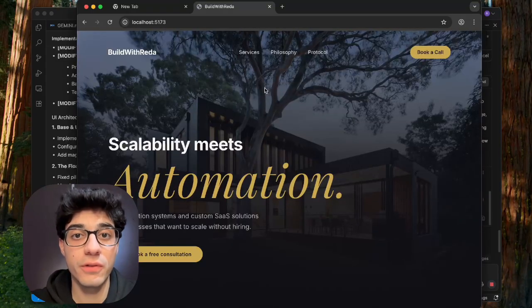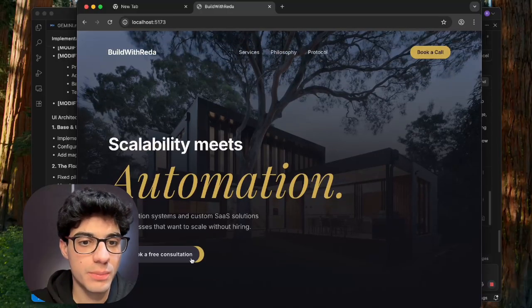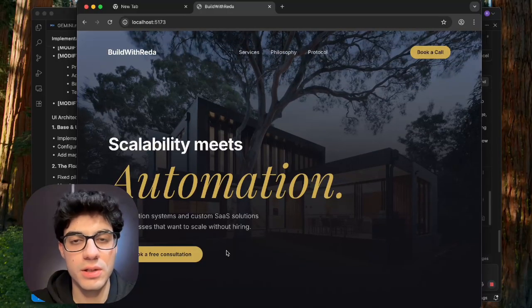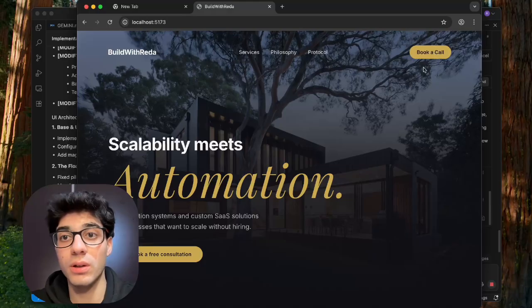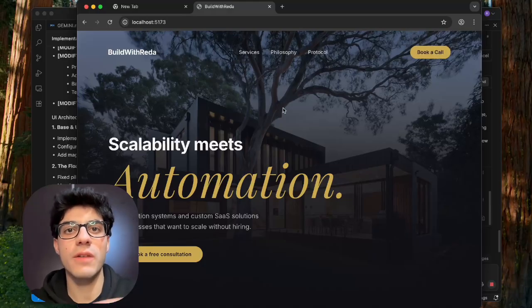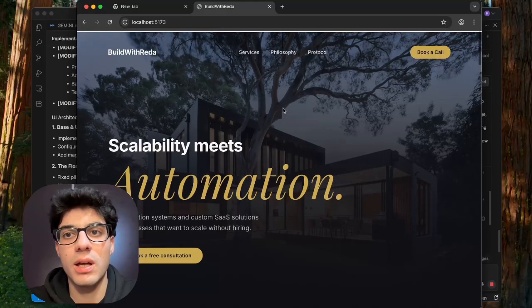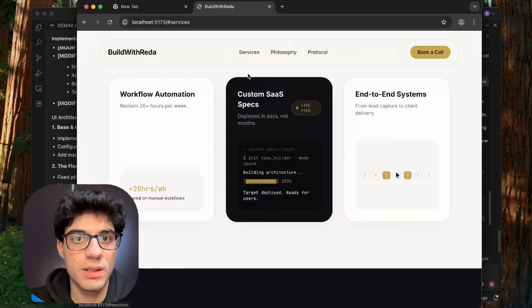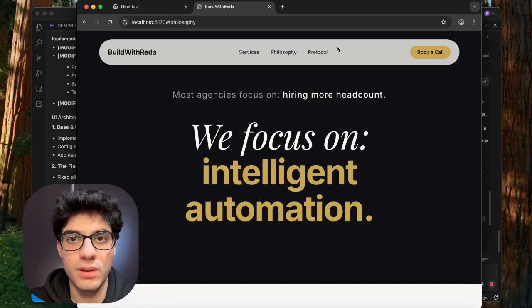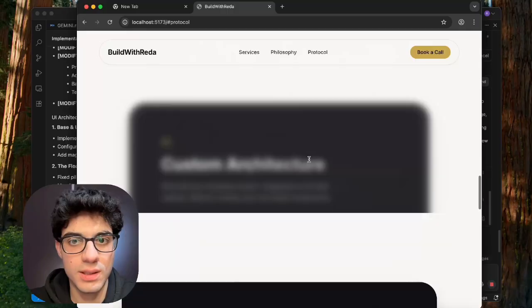Now, it might not be fully functional yet. For example, let's click on book a free consultation. Yeah, it doesn't work. This button doesn't work. Book a call, this button doesn't work as well. And we just have to add a few touches here and there, and basically we're done. Services, it goes to the services. Philosophy, it goes to here. Protocol, to this section. Wow.